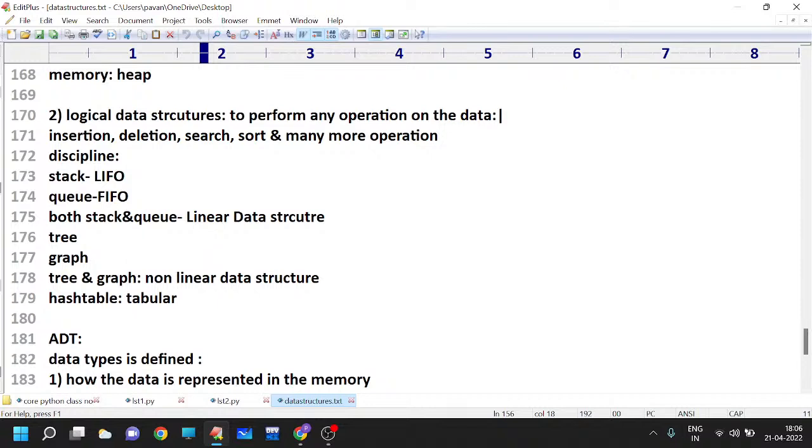Any operation you want to perform, we require some discipline. So logical data structures define the discipline using which we are going to perform operations upon the data. So what is the discipline a stack will follow? LIFO, last in, first out. Whereas a queue is FIFO, first in, first out.